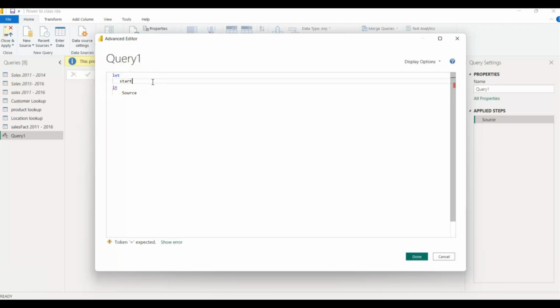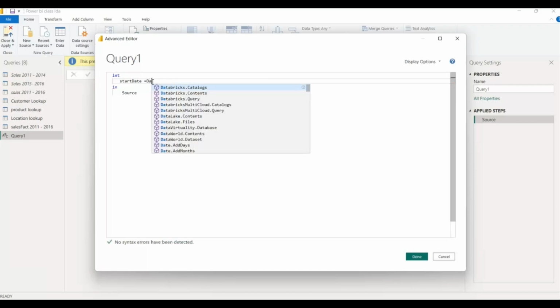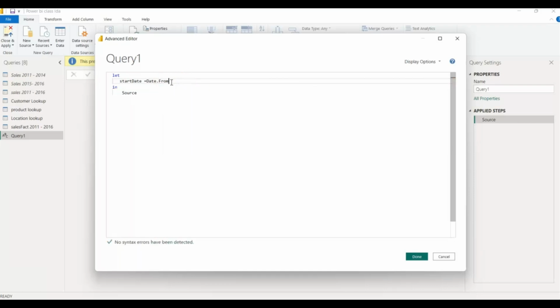I'll say start date. I'm calling out my start date. Start date is going to be equal to date.from. Remember how we did this? Open bracket, date from where? So I'll specify where my date is coming from. So date.from, I would open my double quotation mark and I'll type in 1/1/2011. That's where I want my start date to be.